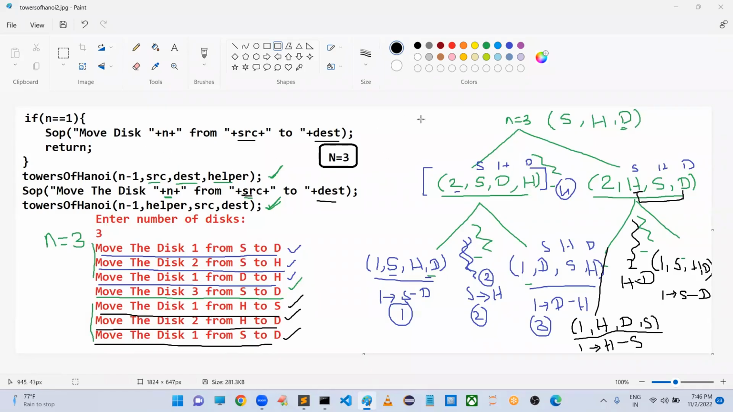Whenever you are passing the value n is equal to 3, is it equal to 1? No. Then n minus 1. This one is a function call. This one is also a function call. This function call will again invoke recursion, not this one. This one will execute later. Again, this one is going to invoke this one. So this is the first call we are going to get.